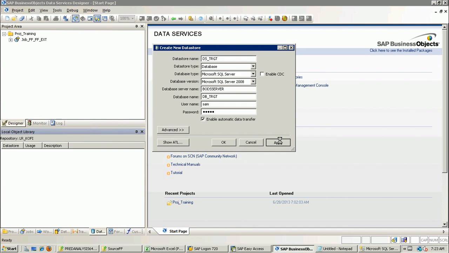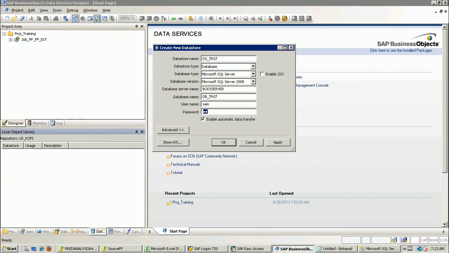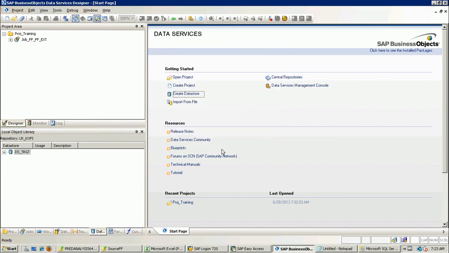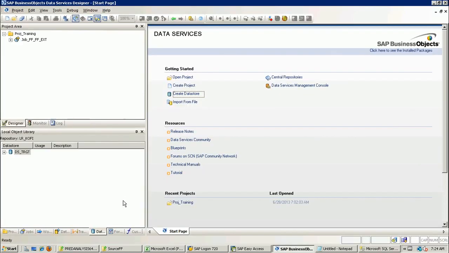Once you key in all the credentials, you just click on apply to see if all the credentials are correct. For example, if I gave a wrong password and click on apply, it will throw me an error. So I give the correct password and correct credentials, click on apply to see if everything is fine, and click on OK. Now we have created a connector or communicator which will allow the data services designer to communicate with the target database. Now my source connection is ready, my target data store is ready.